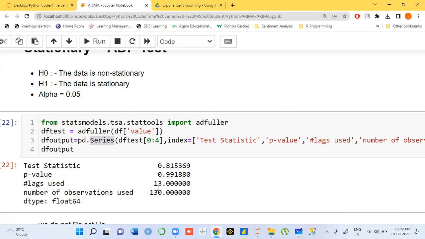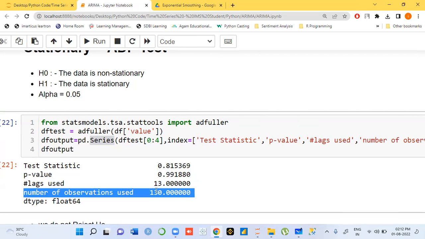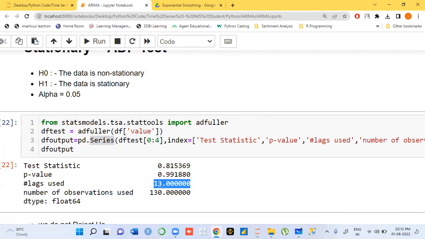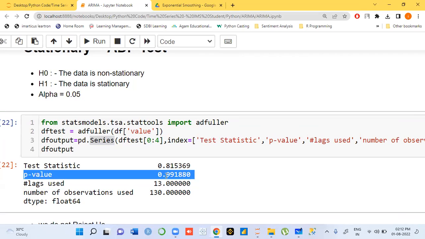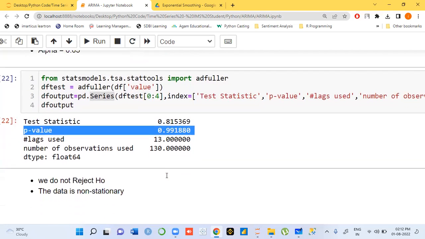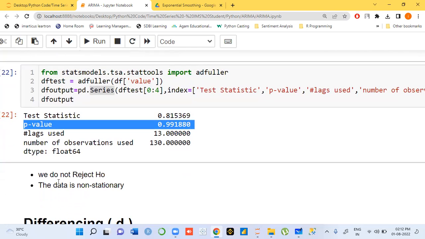Total how many rows we have? 130. Lag 13 means, guys, we are going backward 13 steps, 13 months backward. What is the p-value over here? What is alpha? 0.05. So what will be the conclusion, guys? We fail to reject H0. So we conclude that data is non-stationary. Clear? Alpha is by default 5%.